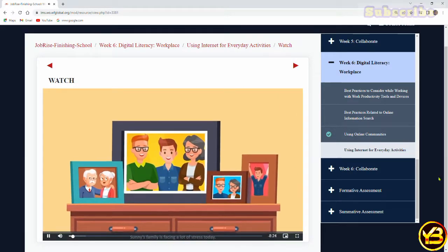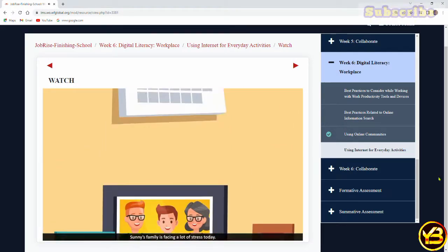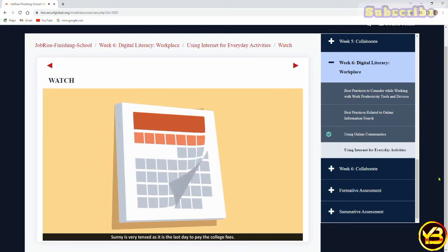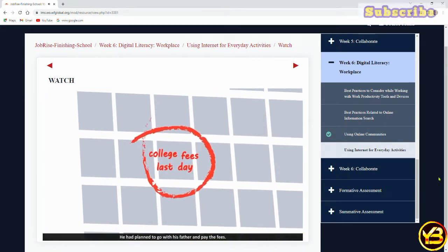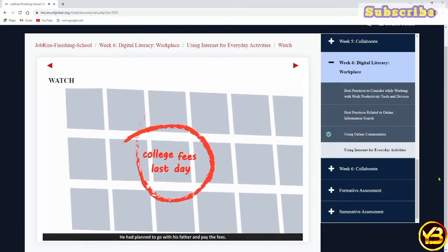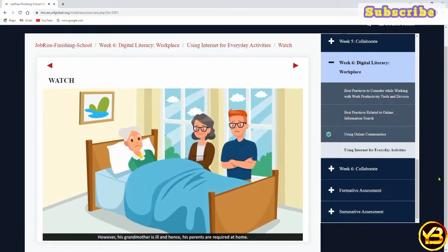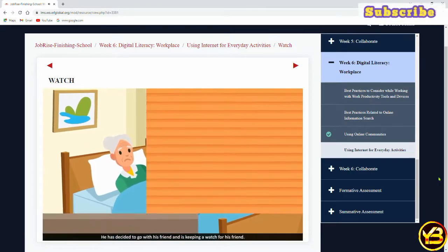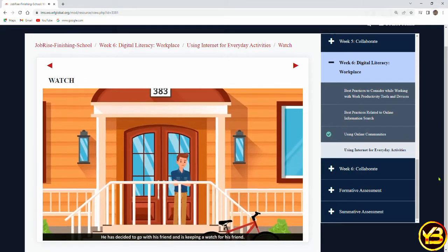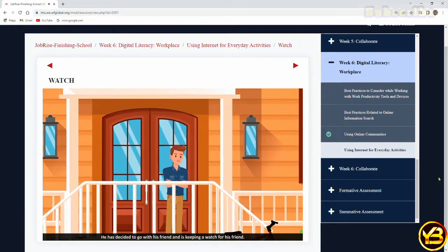Sunny's family is facing a lot of stress today. Sunny is very tensed as it is the last day to pay the college fees. He had planned to go with his father and pay the fees. However, his grandmother is ill and hence his parents are required at home. He has decided to go with his friend and is keeping a watch for his friend.